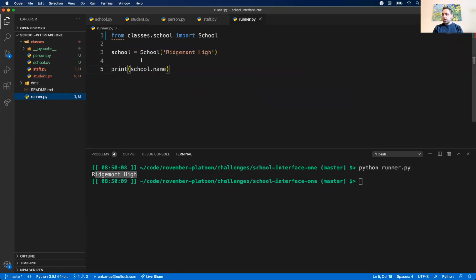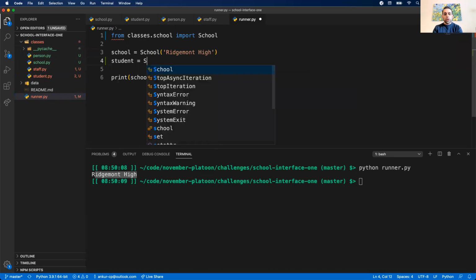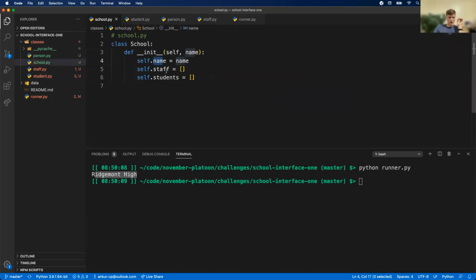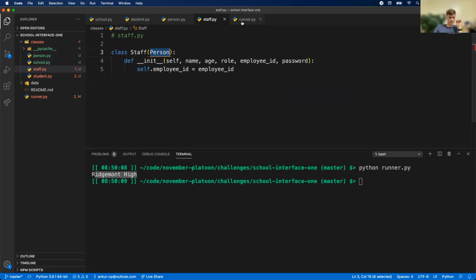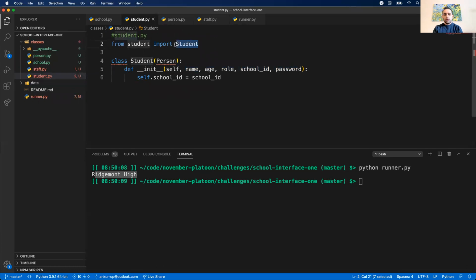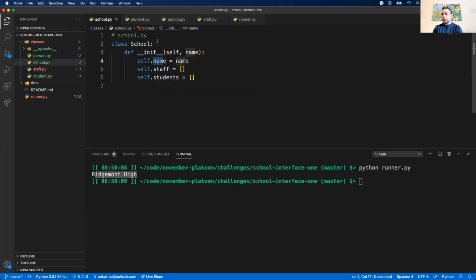So let's see, how do I do this? All right, let me create a student object here, just for trial's sake. Looks like you're trying to import student into itself instead of person. Thank you. That's not what I want to do. Good eyes there.